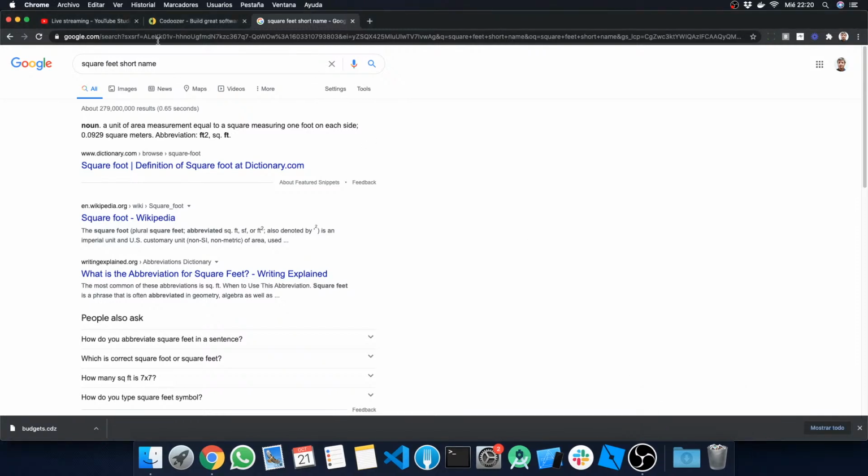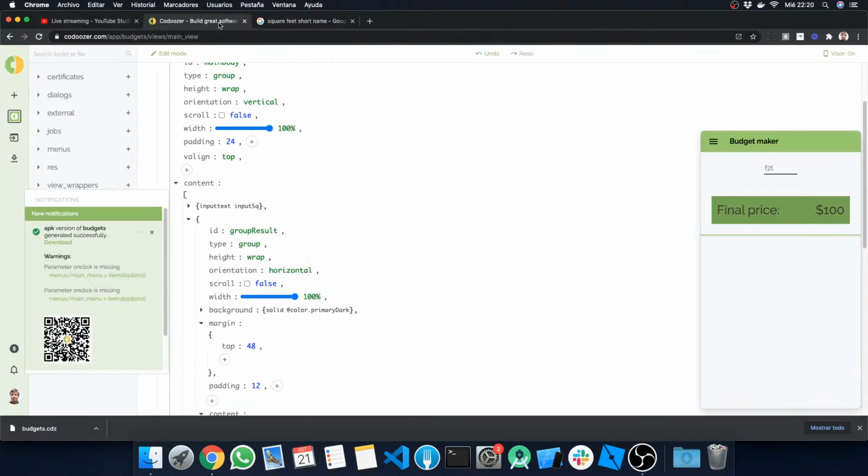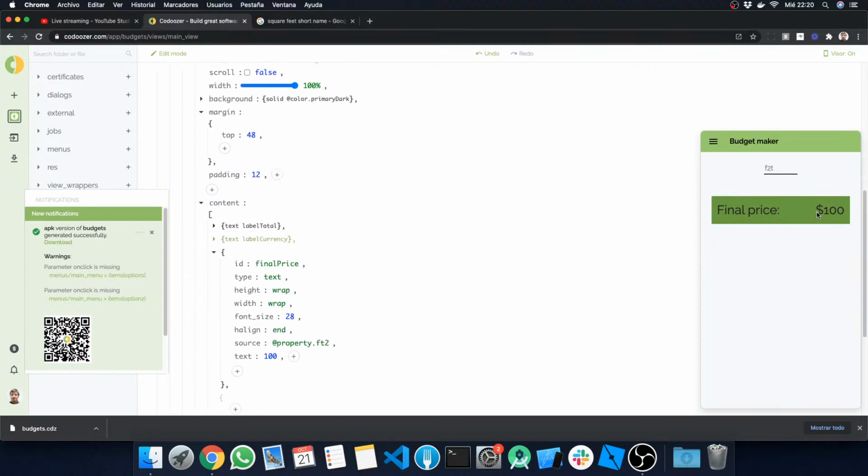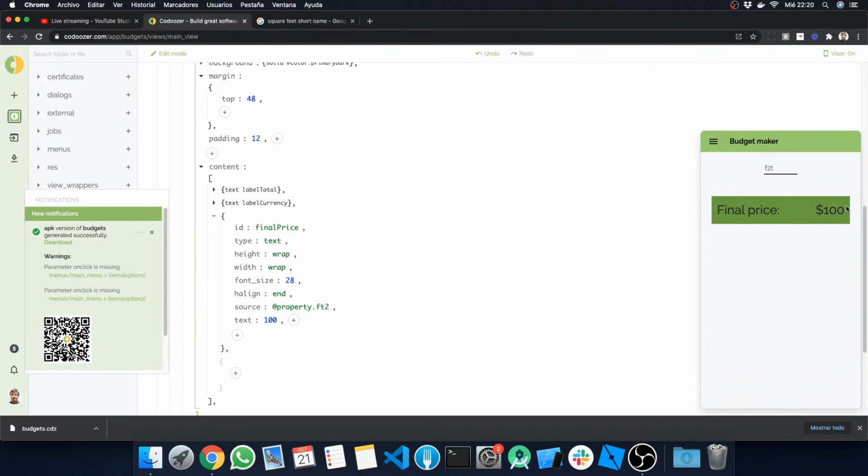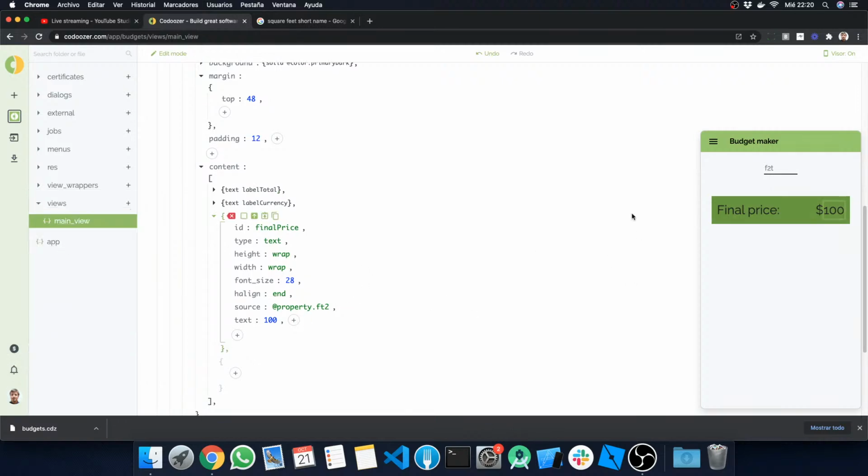In the meantime, I'm going to continue with the example. We will try this as soon as I can connect the phone. But believe me, if the user changes this text, this will be changed. So I'm going to follow the tutorial.